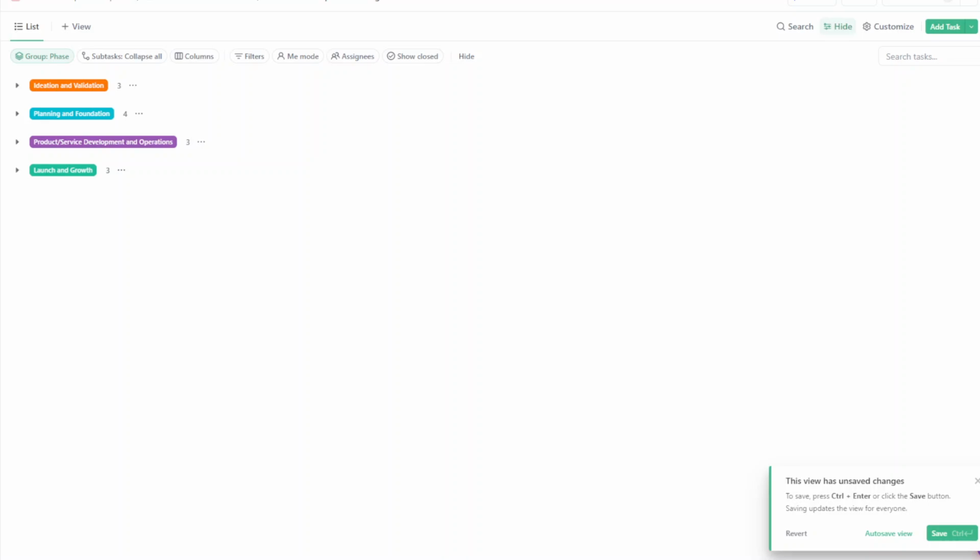So the first one that I've got here, I've titled this Essential Steps for Starting Up a Business, but this could also be utilized for ideating new ideas through the business and just brainstorming on new directions for products, for manufacturing, for digital solutions, services, and the like. So it goes through ideation and validation, planning and foundation, product service development operation, and then launch and growth.